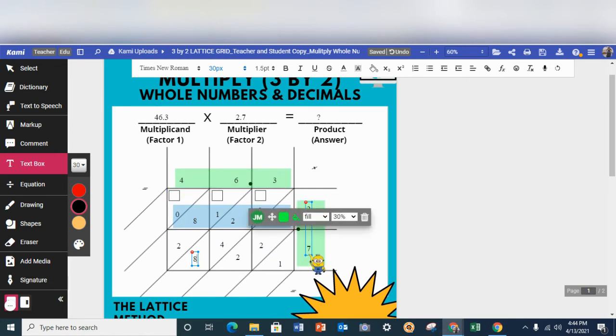Now, if you have trouble figuring out 7 times 6, I'm sure you know 7 times 5 is 35. You just count up 6 more. 36, 37, 38, 39, 40, 41, 42, excuse me. And that's how you get 7 times 6.